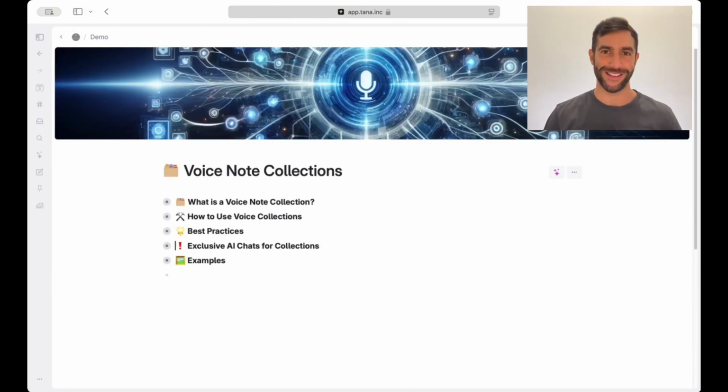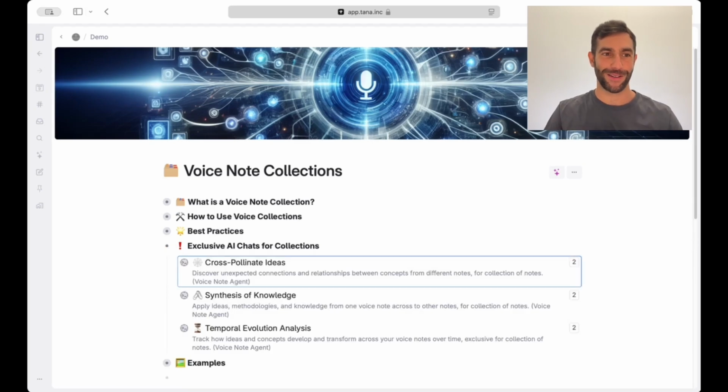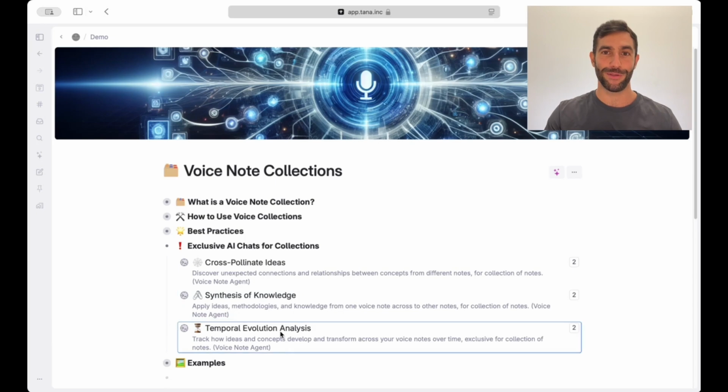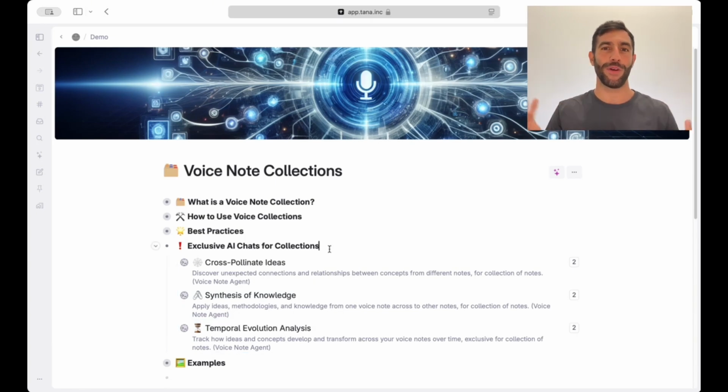Before we move on to these examples, I want to quickly talk about these 3 different AI chats that are exclusive to voice note collections. And they are the cross-pollination of ideas, the synthesis of knowledge, and the temporal evolution analysis. So all 3 of these work with different voice notes, either by connecting ideas from these different voice notes or by analyzing trends that span across different voice notes and depend on having multiple voice notes in order to generate an analysis.